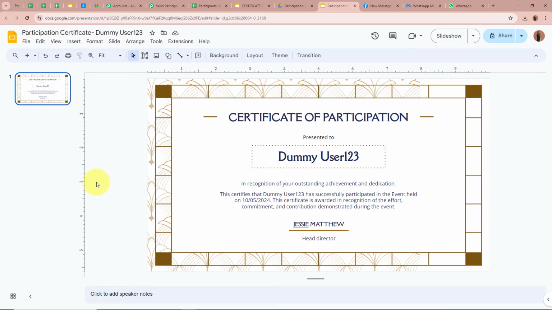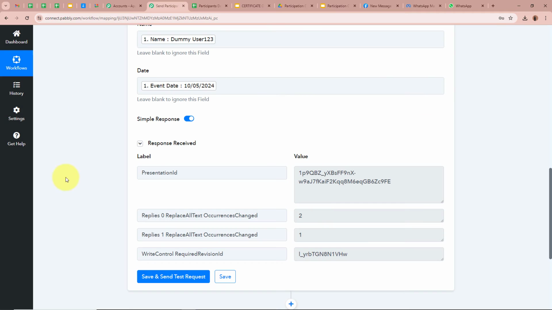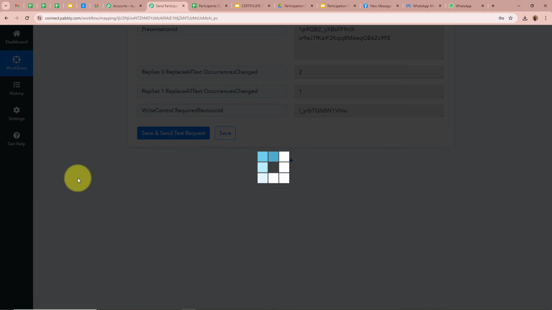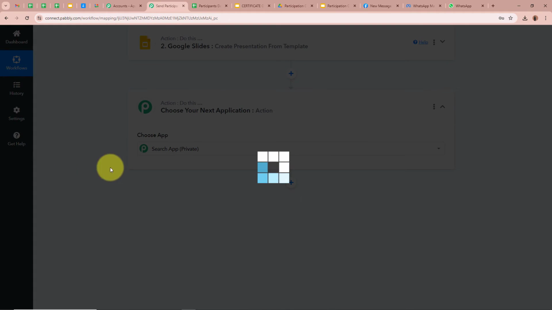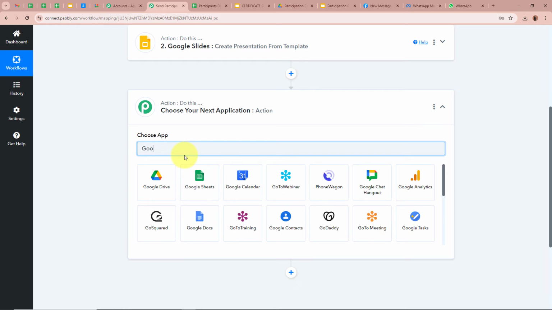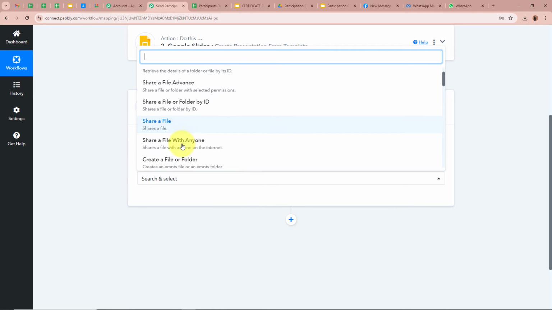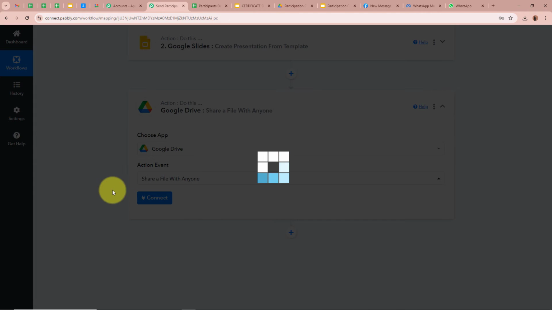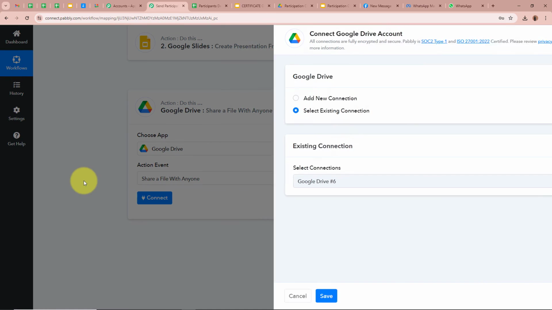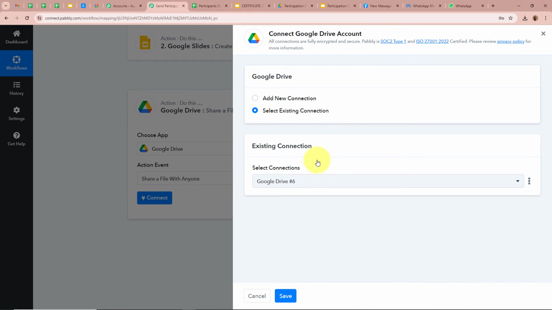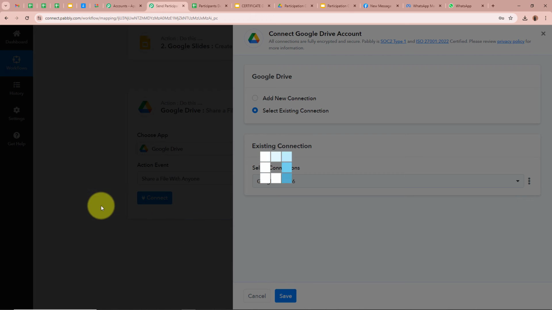So to make this file accessible to everyone, we're going to add another action step to this workflow by clicking on this plus button. For the action application, I'm going to select Google Drive, and for the action event, I'm going to select share a file with anyone. Click on connect next. A new window is going to appear, and I have the existing connection. I'm going to select this, but if you want, you can add a new connection. I'm going to click on save next.